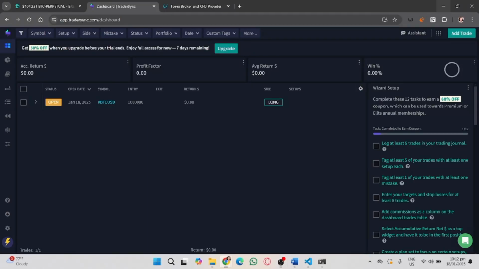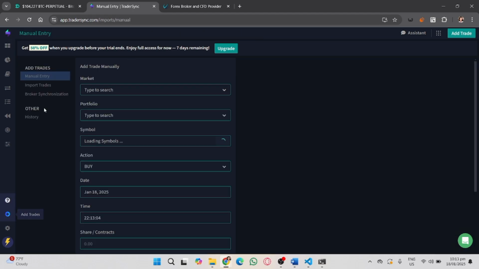In this video, I'm going to show you how to manually enter a trade on TraderSync. So on your TraderSync account, on the left side, click this plus button icon, which is the add trades. And then you will see here the manually trade, and then import trades, and then the other one.